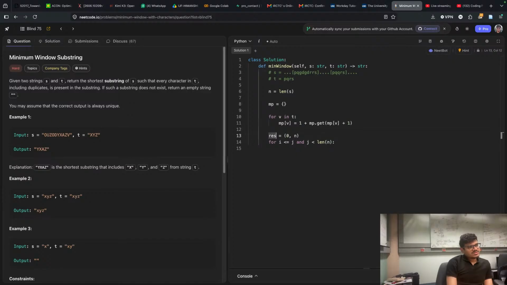Or I think let's do one thing. Let's take the form list. Sure. Now we are here. Now we are using the sliding window, and then for each case of j, what we will be doing is we will do mp of, and see if s of j is in mp.